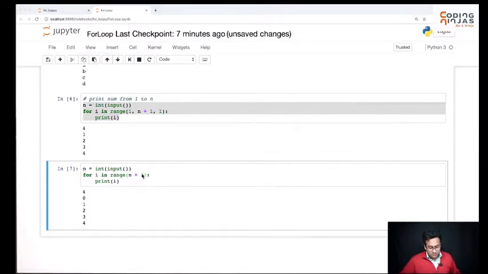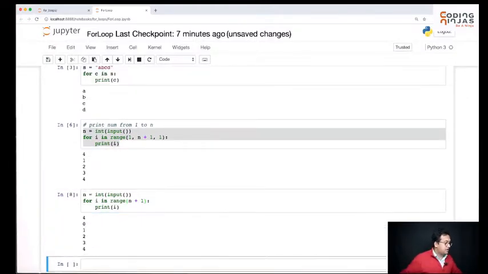Okay, let's do some experimentation. Okay, so what happens if I give it only 2 arguments? So this is fine, right? This is fine.